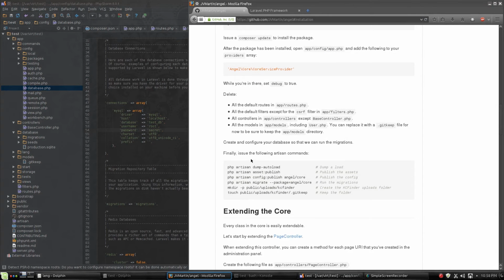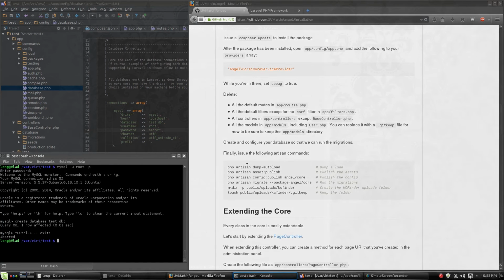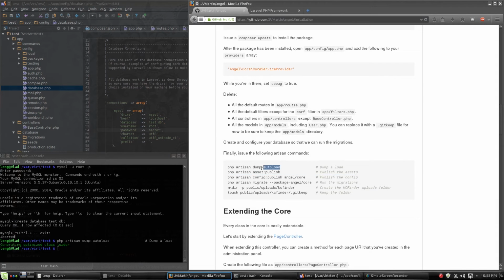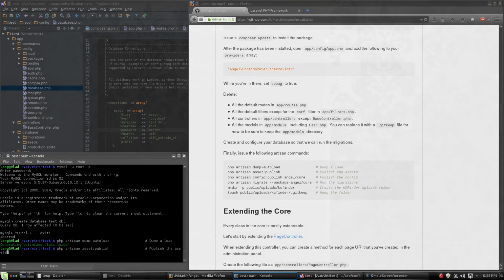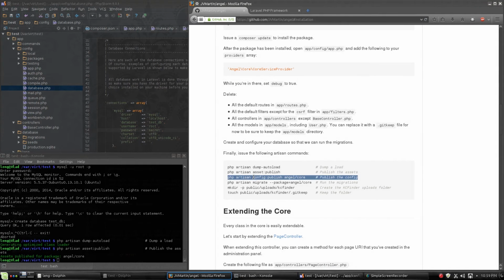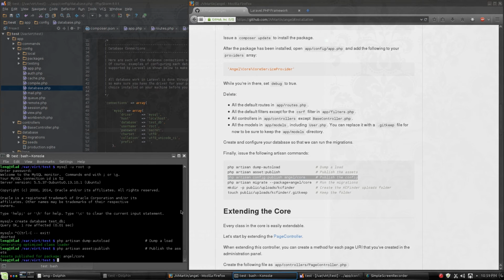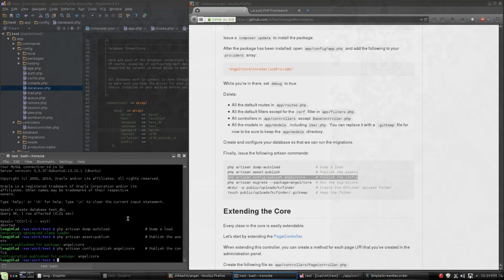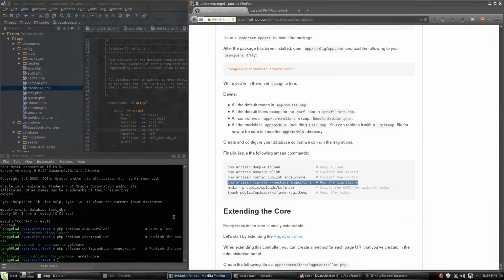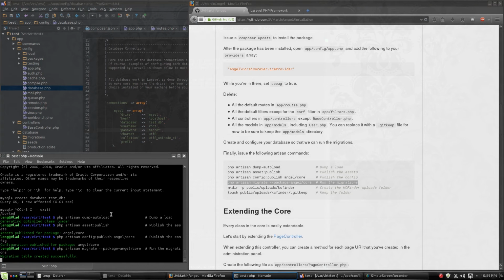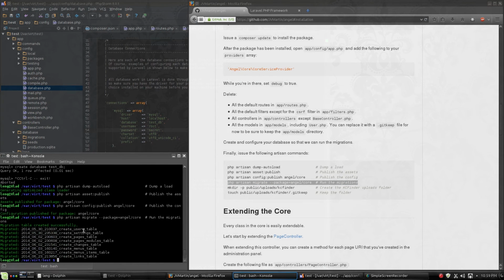and then once we've done that, we can issue these following artisan commands. To dump autoload, to make sure that all of the classes are set up and it's aware of the autoloads. We'll do the asset publishing. We'll publish the configuration. We'll run those migrations on the database that we just created. Those are the Angel core migrations.